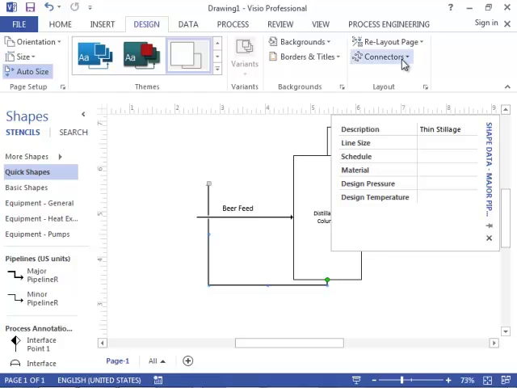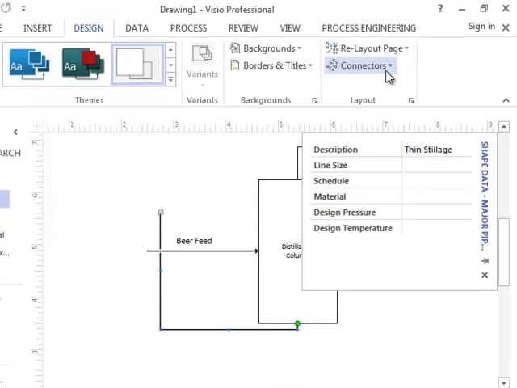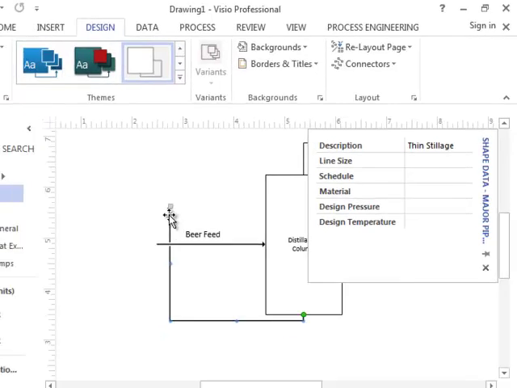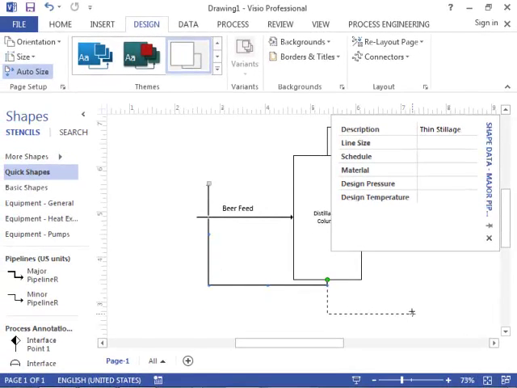Let's say you have some issues with your lines. Maybe they start acting a little funny. You probably want to come in and check your connectors button and make sure you're still on right angle, because if you get straight lines or curved lines, your lines can start looking kind of weird. So you can come in and change that if you need to. Okay, we're going to put this back where it was, and our label reorients itself.